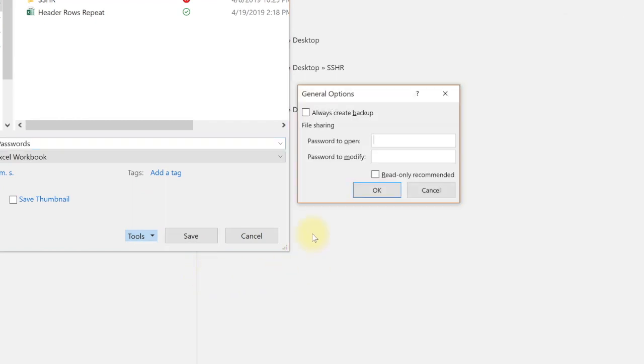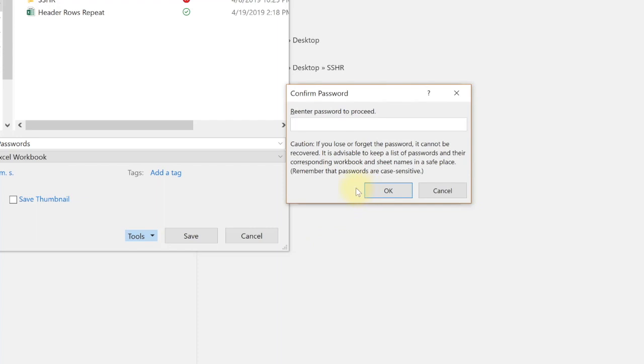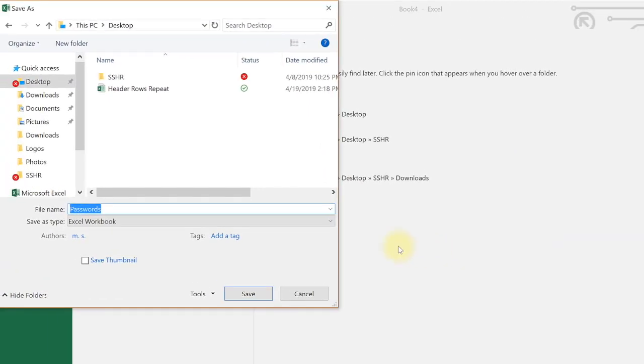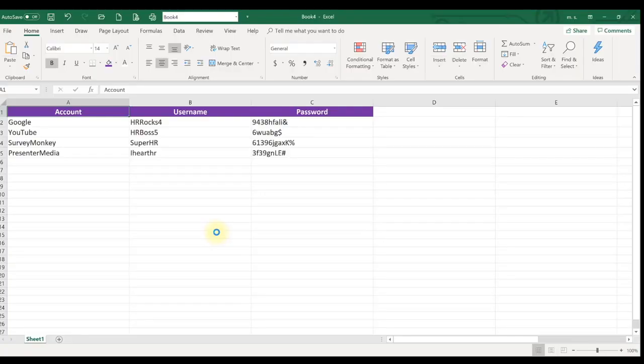Type in your password, click OK, and type in your password again to confirm it. Read the cautionary note, because if you forget your password, you'll never be able to open your spreadsheet again. Once you click OK, you've set that password, click Save, and there you have it.